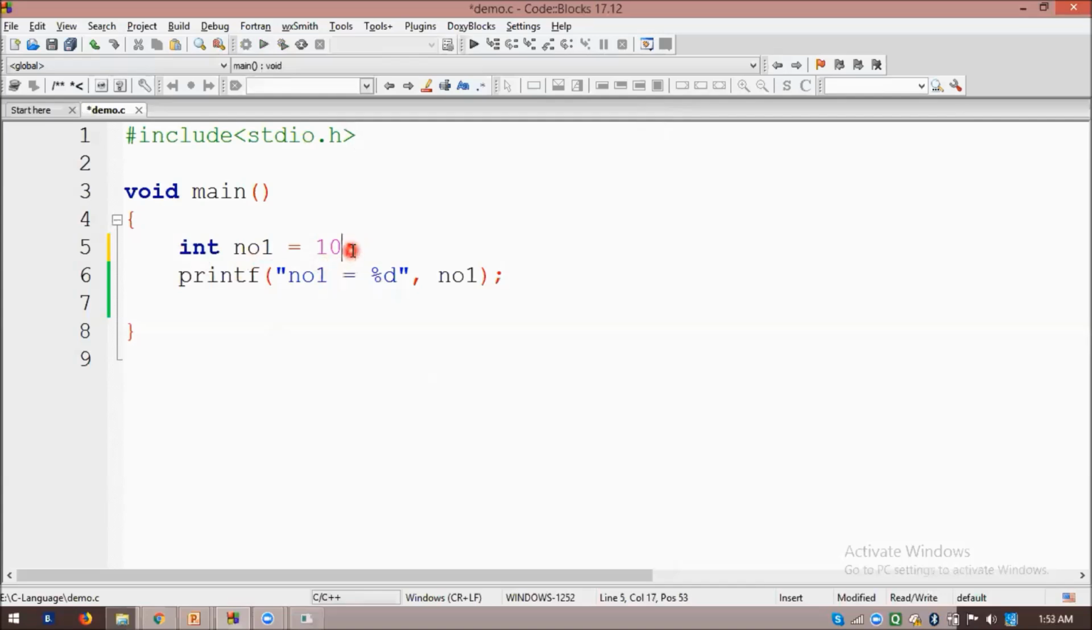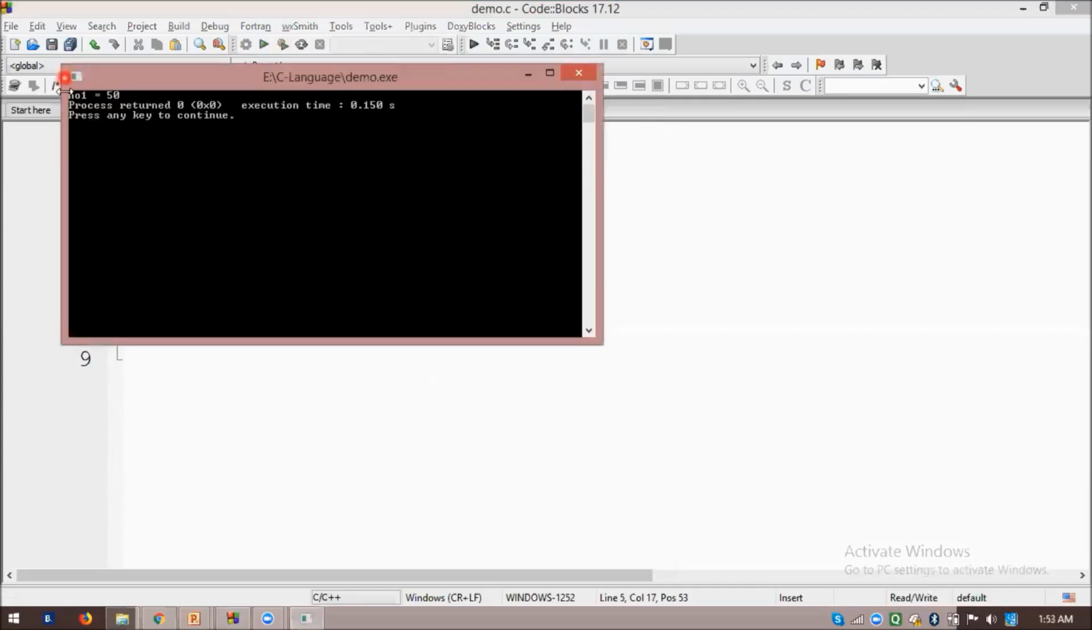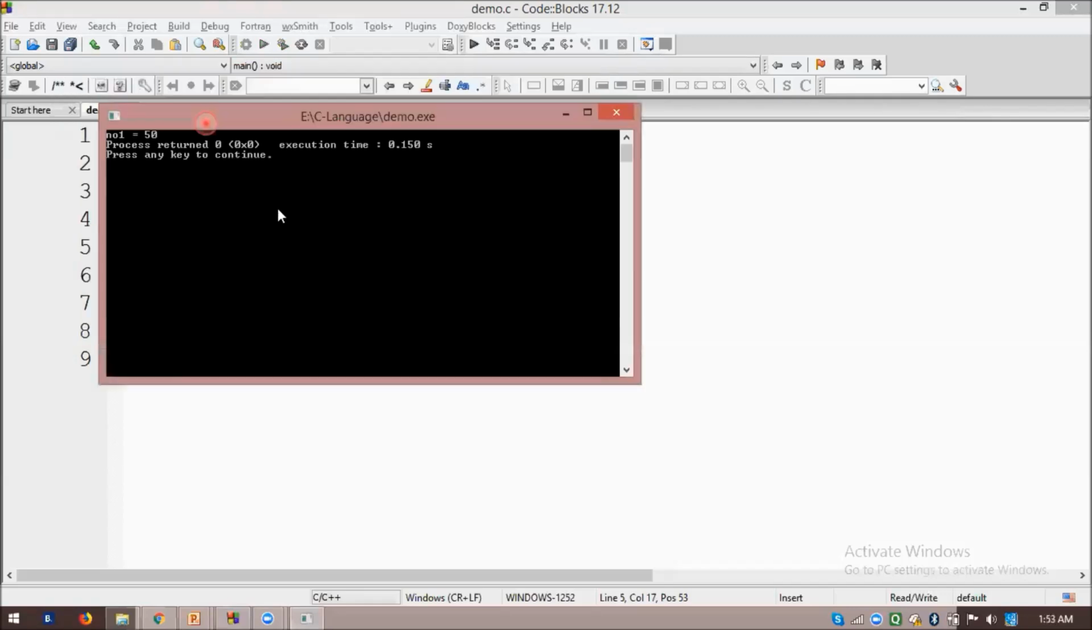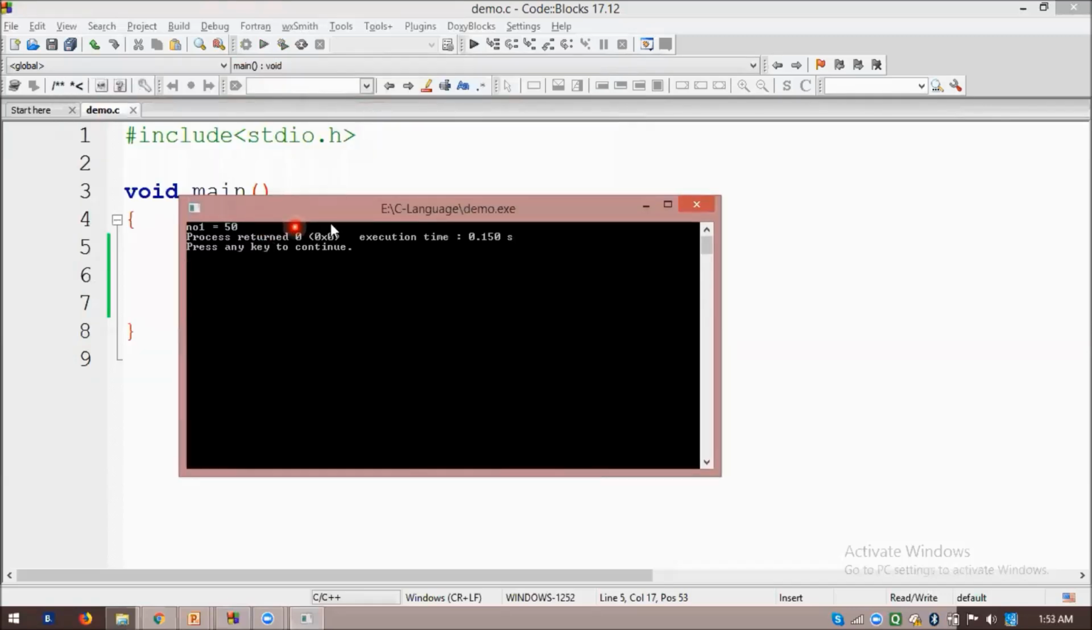Now I can rewrite the value. I can change the value, and that is why it is known as a variable. The values can vary, so it is known as a variable. I change the value to 50 and now I try to print it, then it will print no1 is equal to 50. Now 100 is replaced with the value 50 and 100 is no more in the memory.